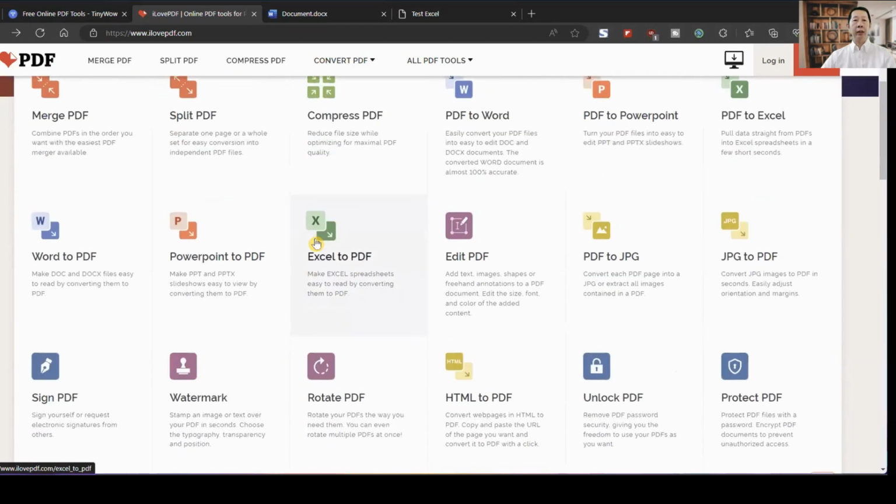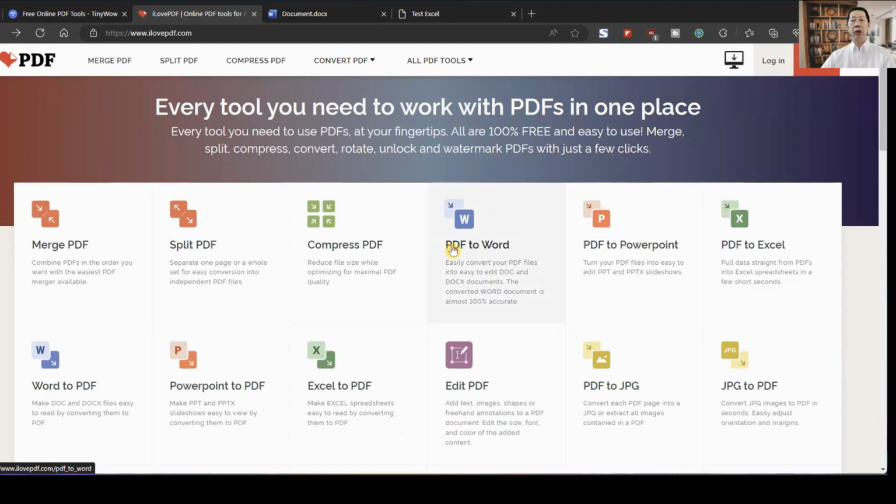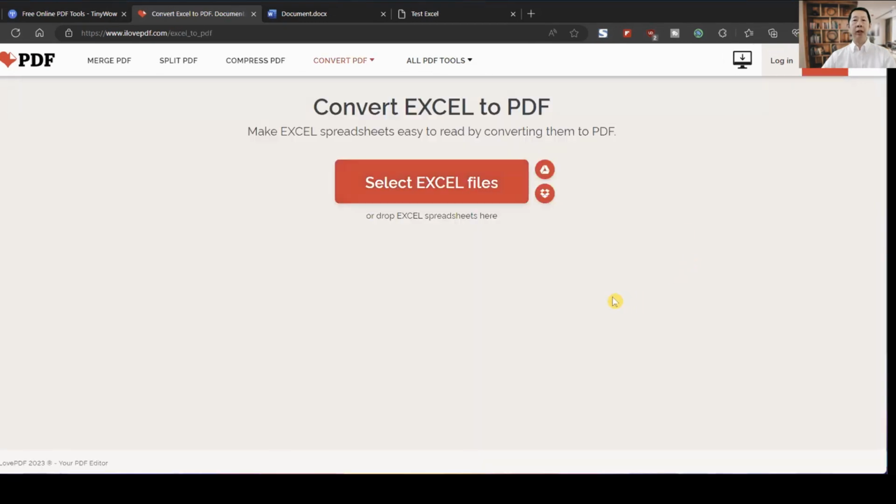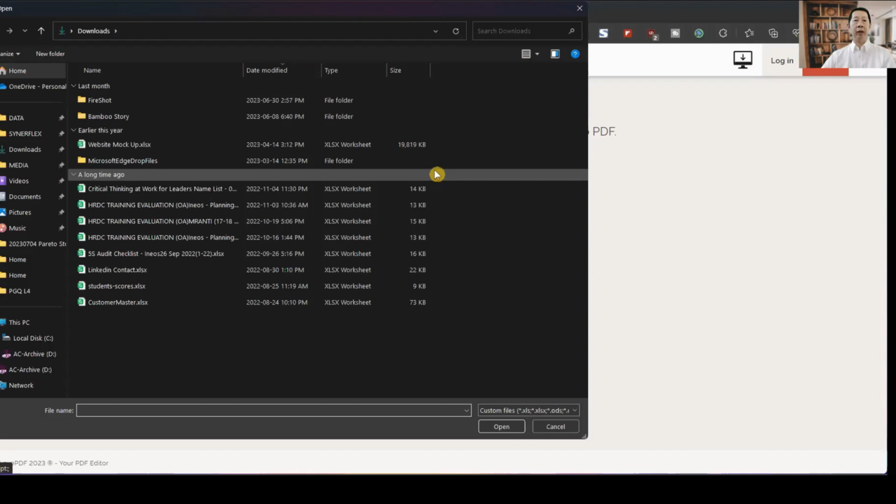Now you can see here, you can convert Word to PDF, PowerPoint to PDF, and it can even convert Excel to PDF. That TinyWow just now cannot do, it can do over here. And you can go backwards from PDF to Word, PDF to PowerPoint, PDF to Excel. So you just need to click here, Excel to PDF. Let's say, click, select Excel file. Let me simply choose any of the Excel files, okay?